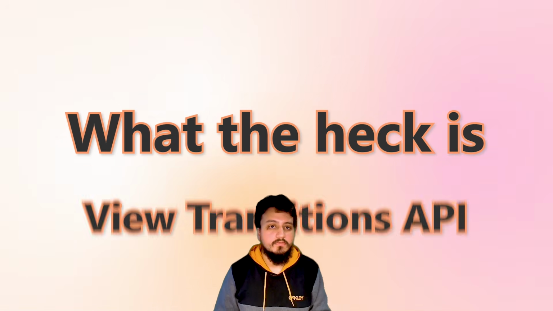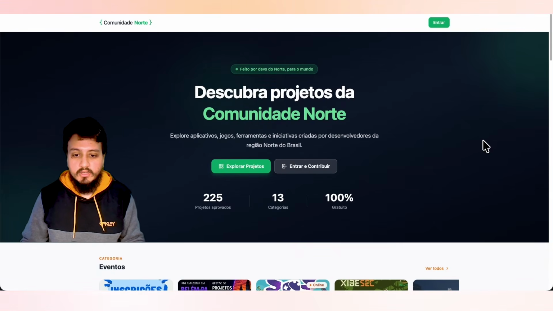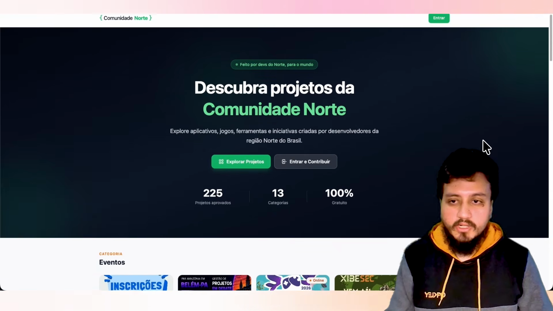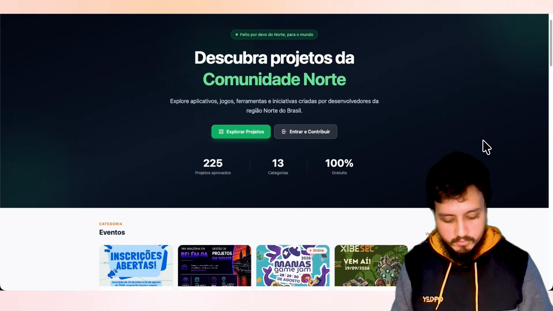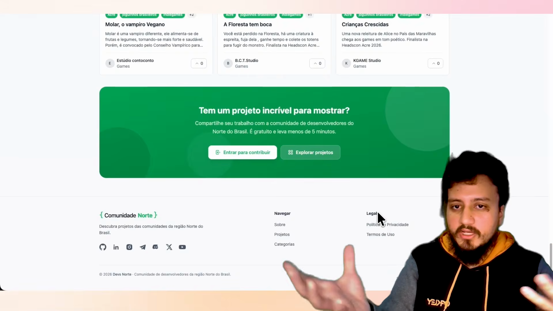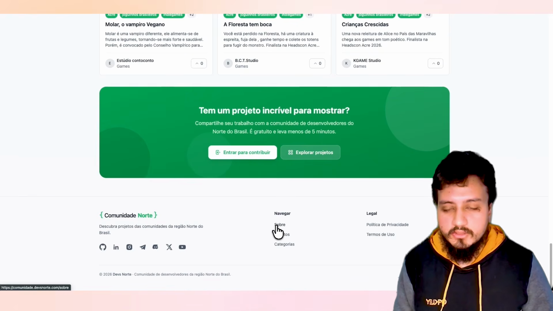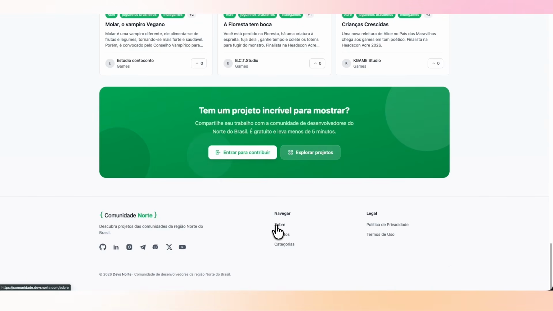What the heck is View Transitions API? Think about when you have some page transitions that you want to make something pretty out of it. Say I am in comunidadedevsnorte.com and what I want to do is when I switch from one page to another, I want to have some specific effects. The most basic version of that you can have is basically have some sort of fade or opacity thing. I'm gonna press the about page link and we're gonna see some smooth transition.